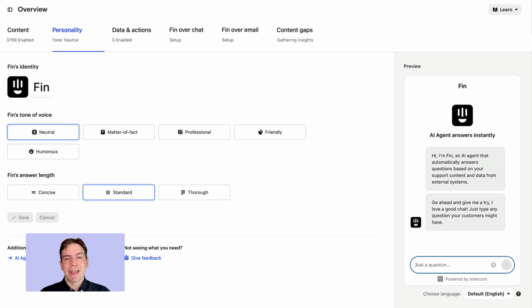Use these settings to make Fin a seamless extension of your brand, adding that human touch to your automated frontline support.